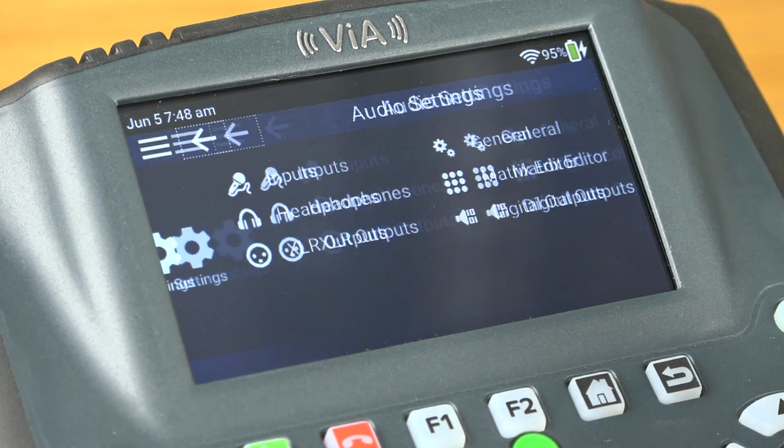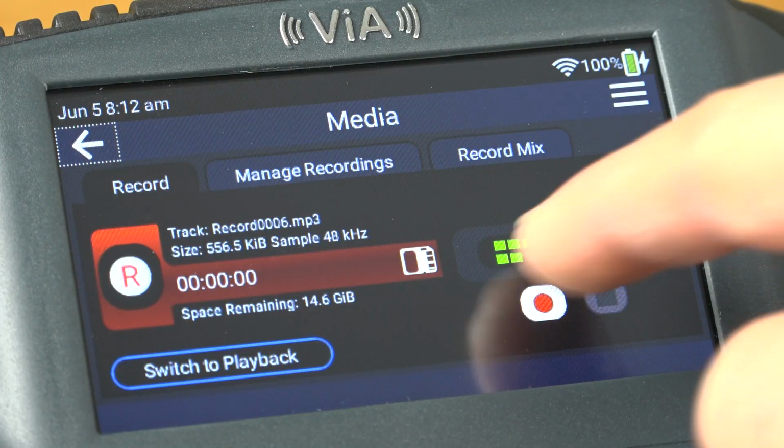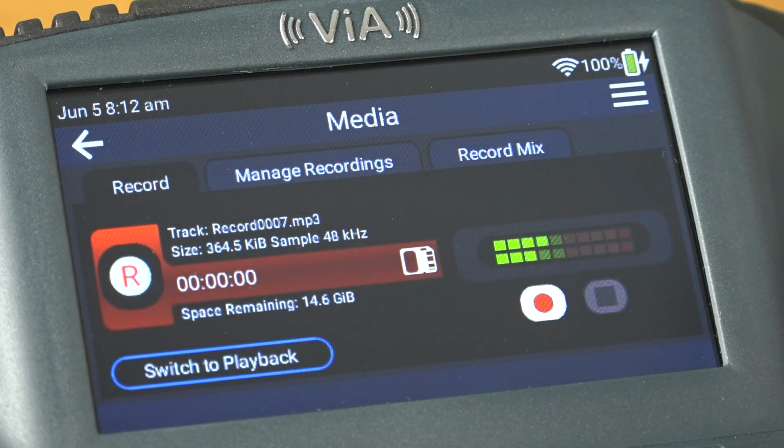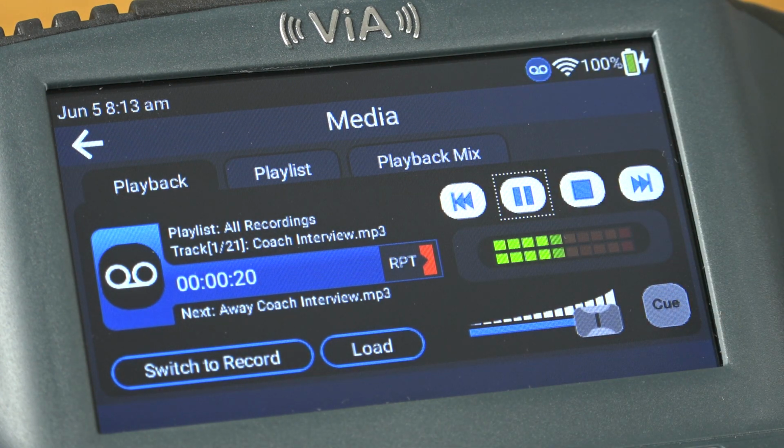The audio mix of my audio and the Skype call can be streamed live back to the studio over IP. Or I can choose to record it using the record and playback feature on the ViA. Then I could play the recorded interview live on air later during my show.